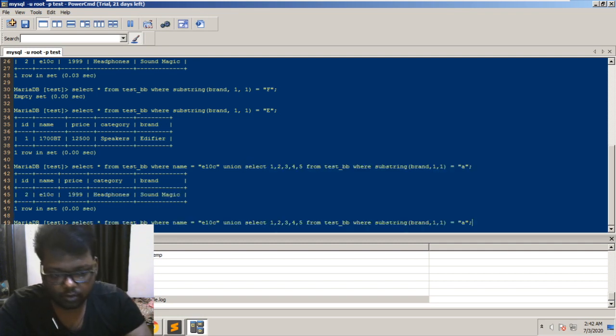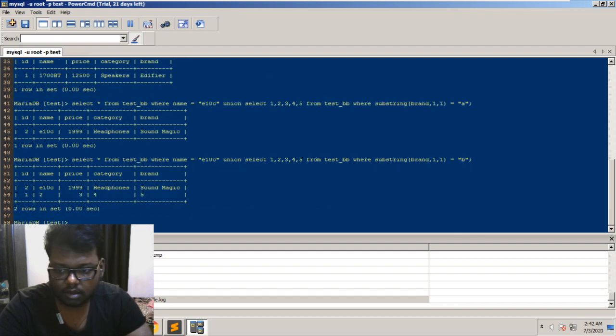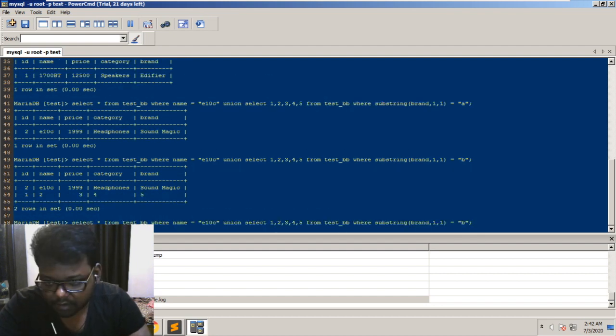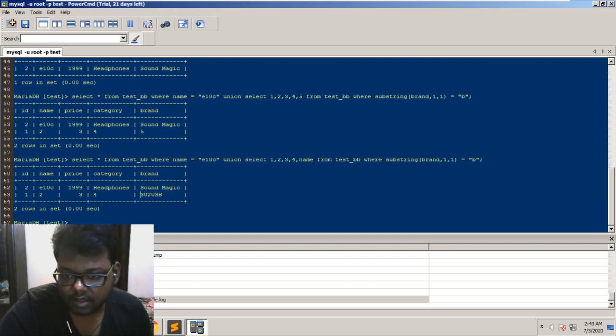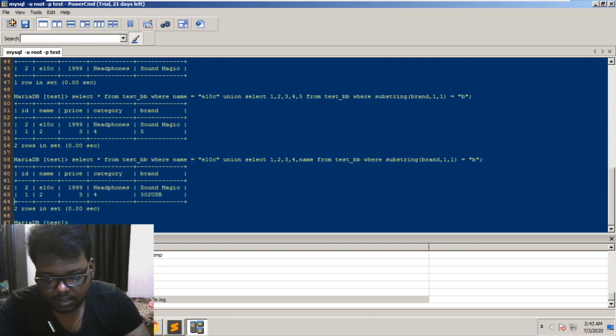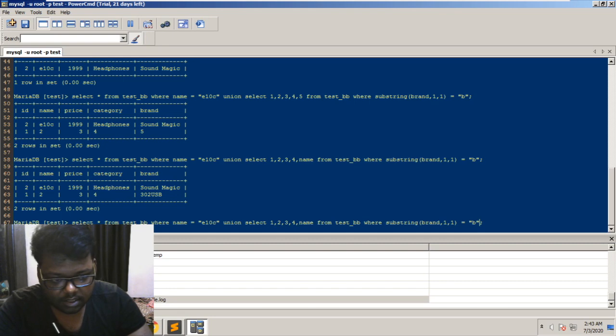So if we actually do these things and try with B, nope, yes, we got something for B. I don't know why. So let me just check it. What did we actually get from B? If I just do a name here, we will see. Okay, there is something called a 302 USB, I guess. Okay, there is a brand called Behringer, right? So that's why it gave me the answer.